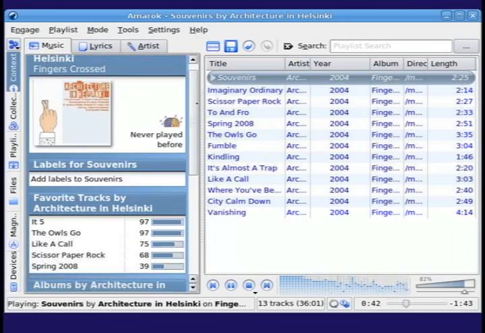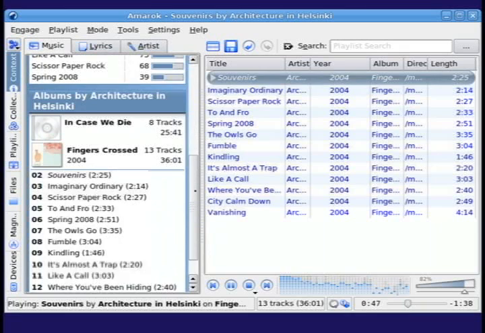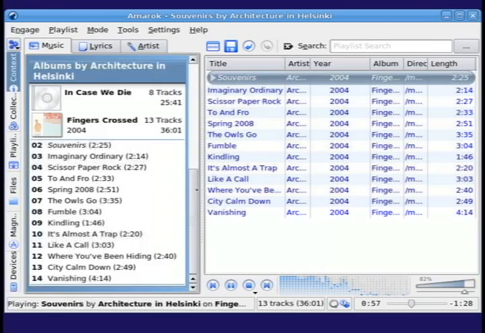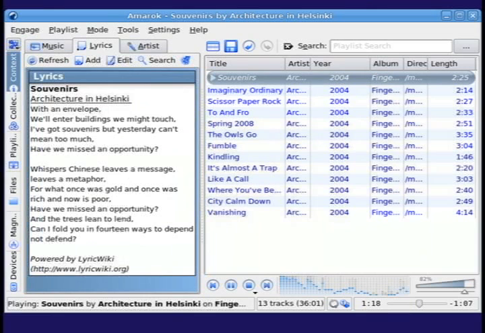But this is Architecture in Helsinki. This shows all the information that I have about them, as far as what MP3s I have, what album they're related to, the percentage of what I've played from these albums, and things like that. And then there's also a lyrics tab at the top here that shows the lyrics for the current song that's playing, and also Wikipedia information about the band.